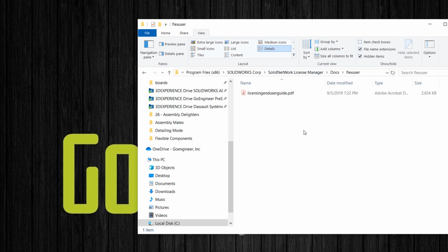So there you have it, setting the SOLIDWORKS Network License Manager max borrow hours time so you can limit the amount of time that the license gets borrowed off the network to be something other than the default 30-day limit.